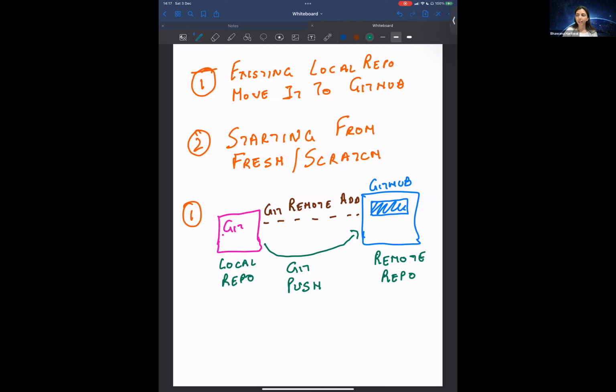Yeah, I can show the flags later. I can walk you through the flags. Any questions so far?